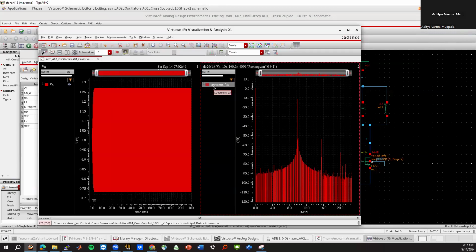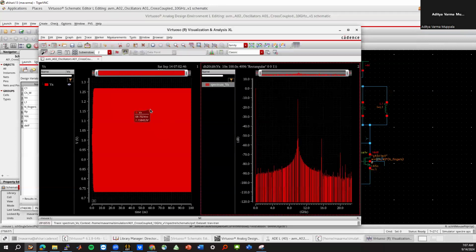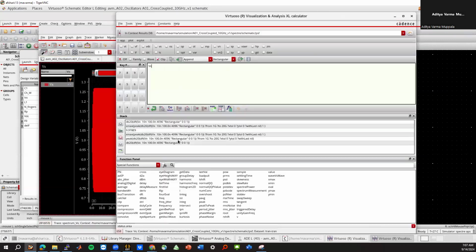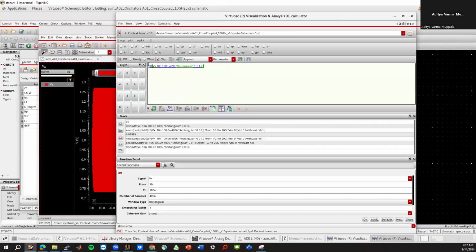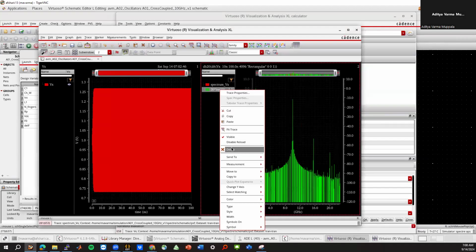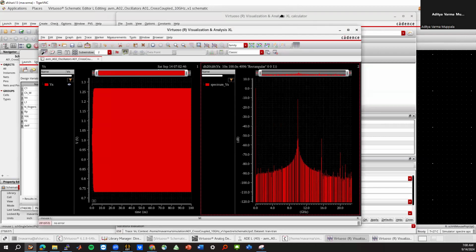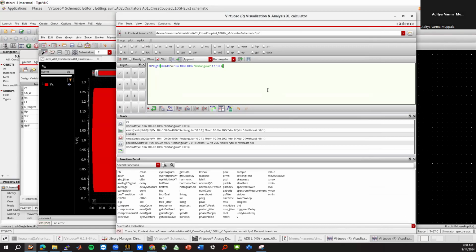Another way is to send this to calculator, and then take the DFT. Right? And then you can say 20 times log 10 of the absolute value of this. And that should give us exactly the same result as the spectrum. Okay, so I'm just showing you where the spectrum actually comes from. And here I've set the value of the DFT again from 10 nano to 100 nano with 4096. I did that before. That's why the default values came up like that. Okay, so that's where the spectrum comes from.